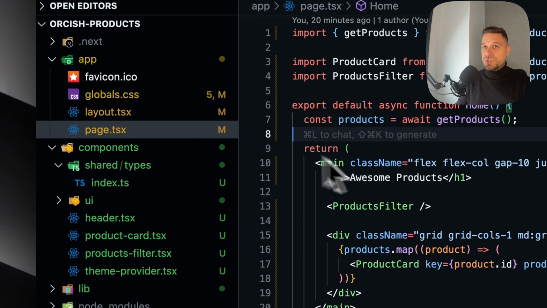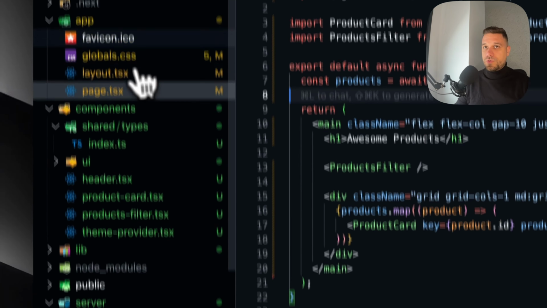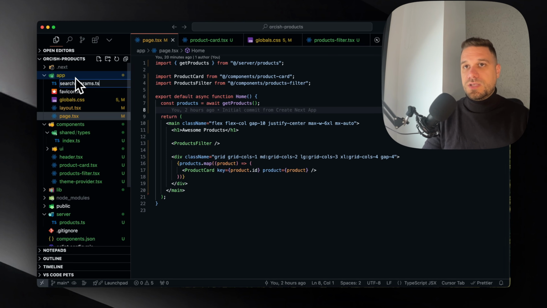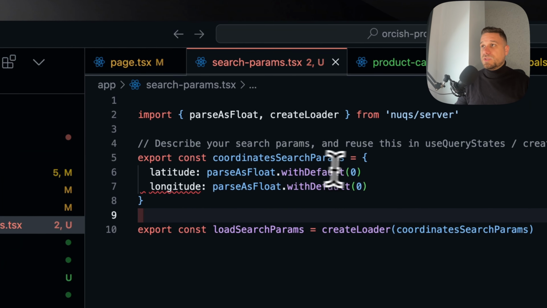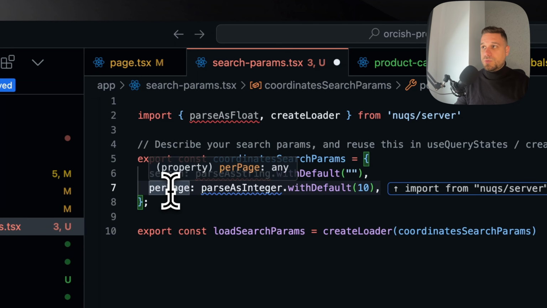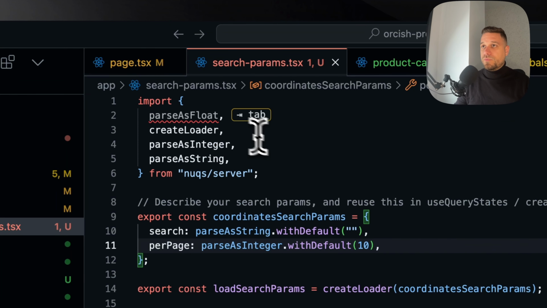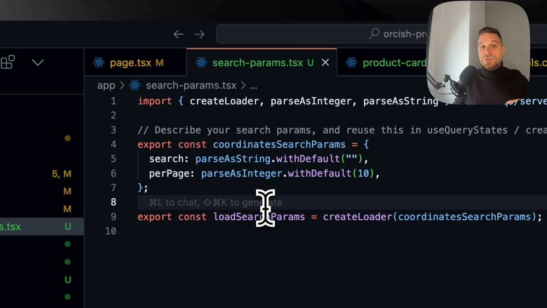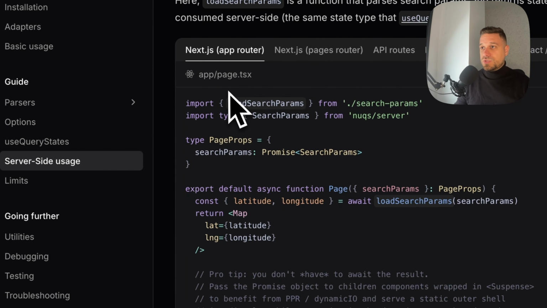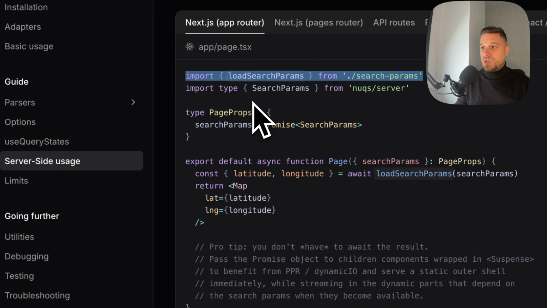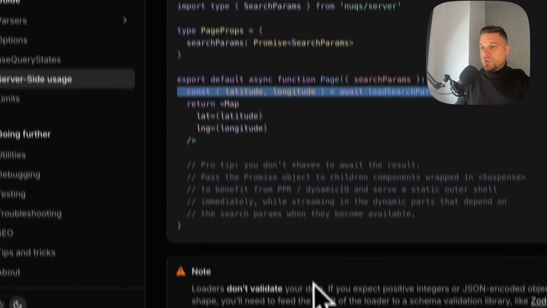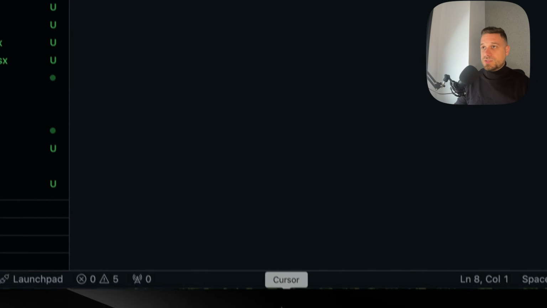So here we are just going to create a new search params file. I'm going to create it inside the app directory, searchParams.tsx, and we are going to paste this part from the Nuqs server. Here it's going to be search and it's going to be per page. So we are importing both from Nuqs like this, and we are just going to send it to our page. So now, as you can see, they're just using it in the page with load search params, and they're exporting them with the spread operator inside the component.